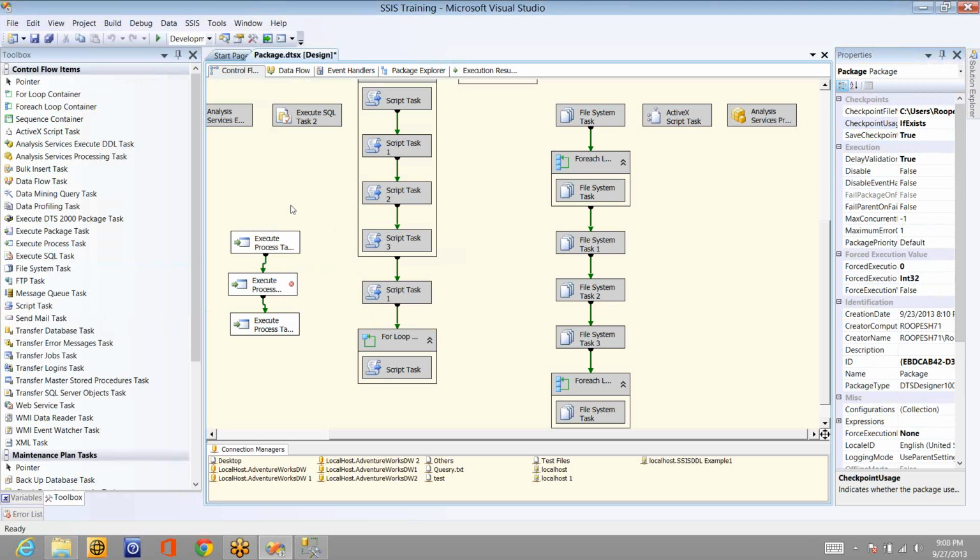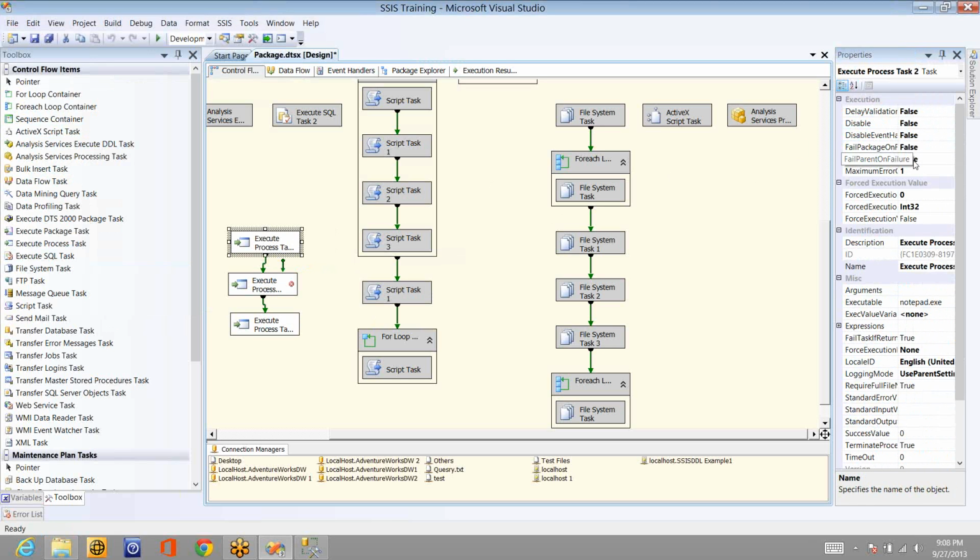And the task level property is, if you go to the task level properties, fail package on failure. You have to set it to true. That means if this task fails, it will fail the complete package, so that the checkpoint file will make a note: okay, the package failed at this particular point.